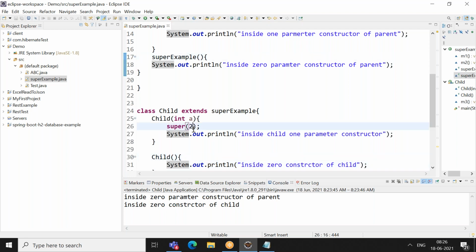Then you may have a query: why do I need to use super? Because you may not want the zero parameter constructor to be called. You may want the one parameter or two parameter constructor to be called. Then you can use super with parameters.